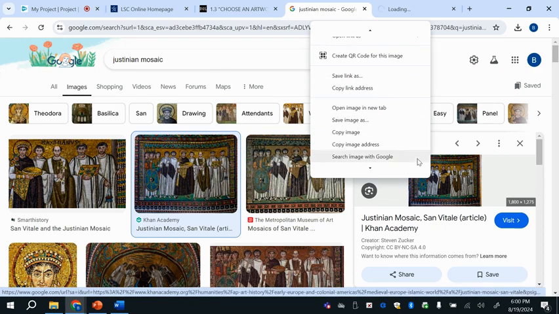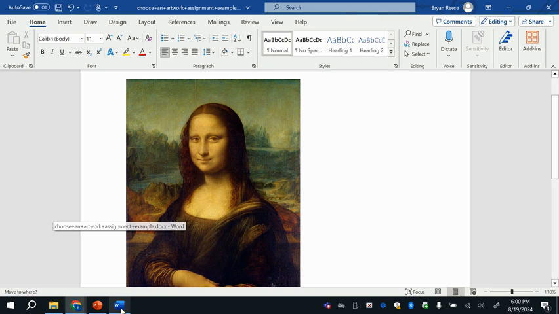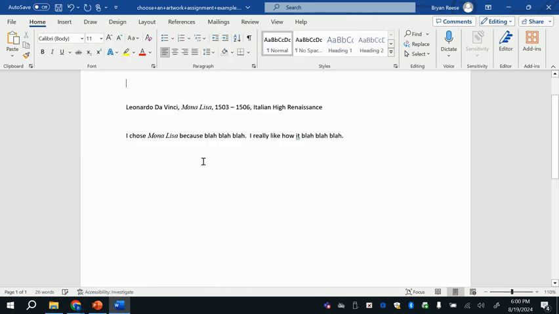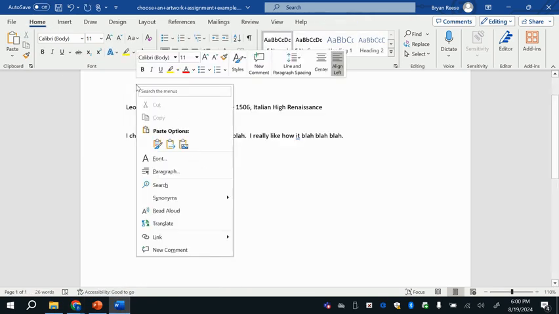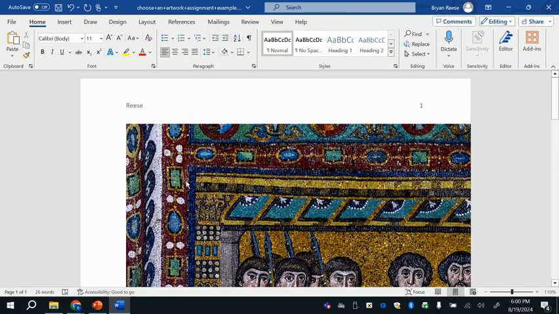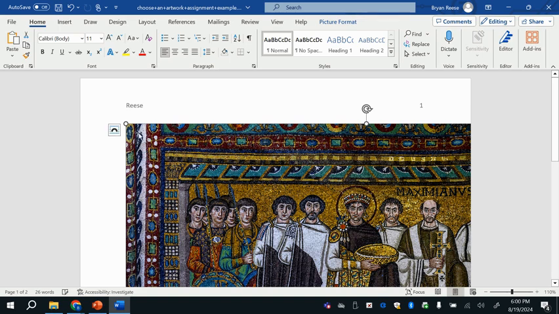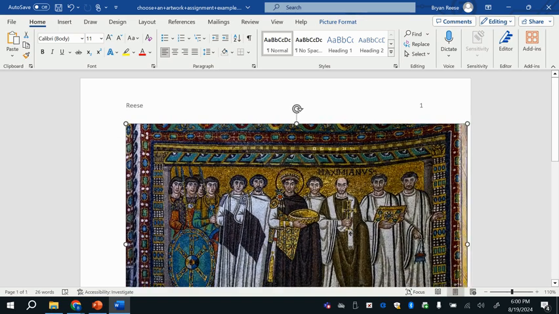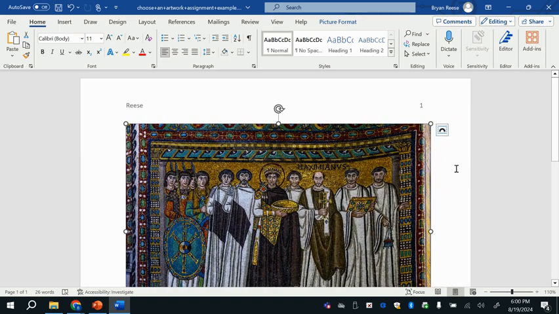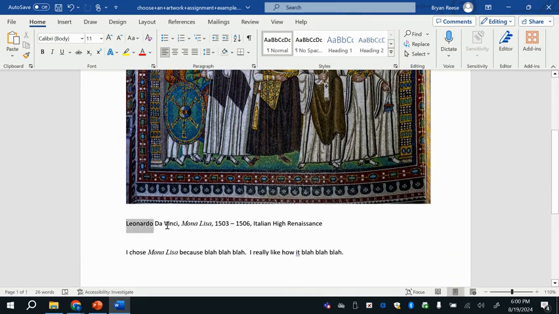I'm going to right click, go to copy image, and then right click and hit the picture. It is an absolutely massive picture, which is good. That's what we want. We want it high quality. So what I'm doing is making it smaller so it'll fit on the piece of paper. Right there, that's a nice high quality image. And then I'll change the information down here.